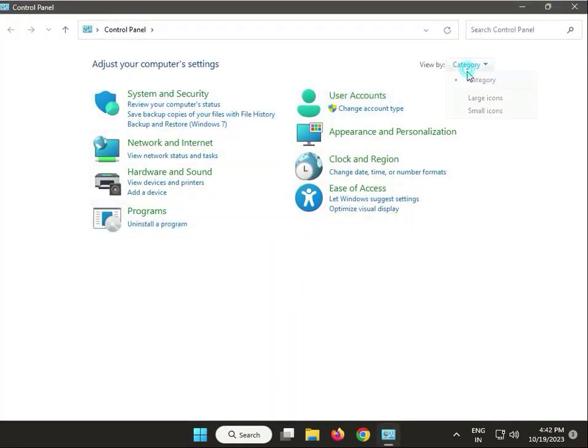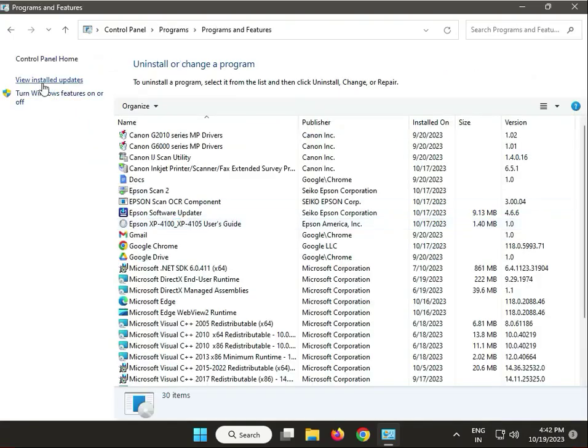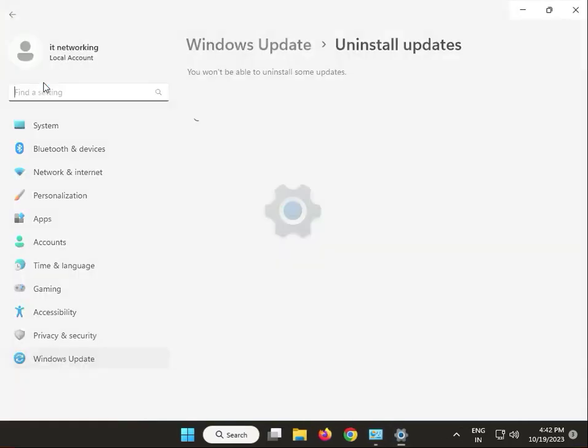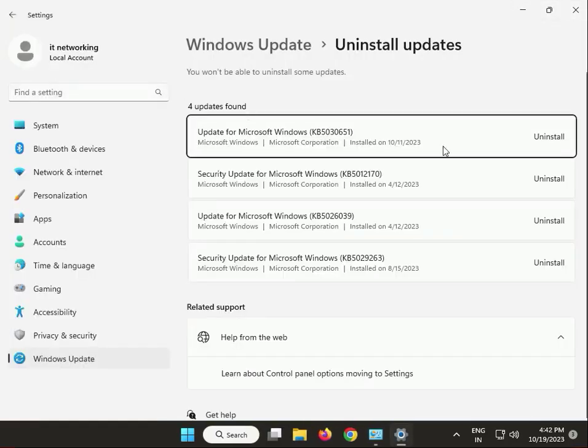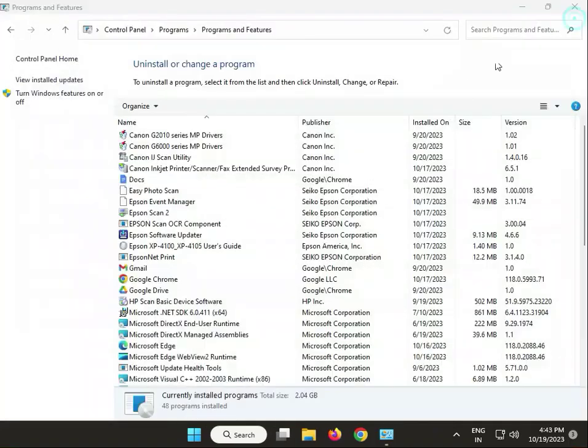Next, second method: click the start button and type control panel. Then guys, in view by, select category, then uninstall a program, then view installed updates. So guys, try to uninstall the last two updates one by one, then again restart your system. Okay, then next solution.